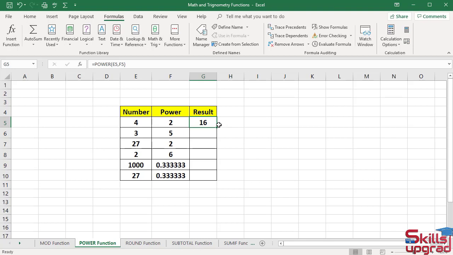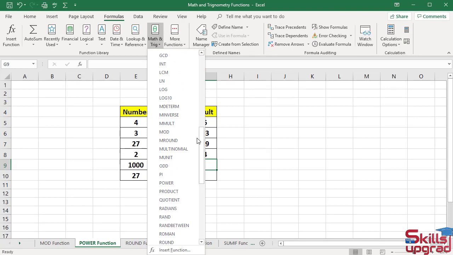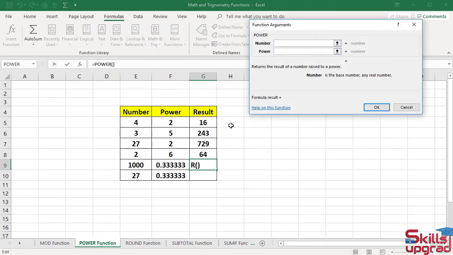Paste the formula in other cells, press mouse and drag to this cell. Now active this cell, click power function. In number box, select this number, press tab key. In power box, select this number or type 1/3. 1/3. This is cube root. By raising the cube root of 1000, function returns a result 10. Click OK.